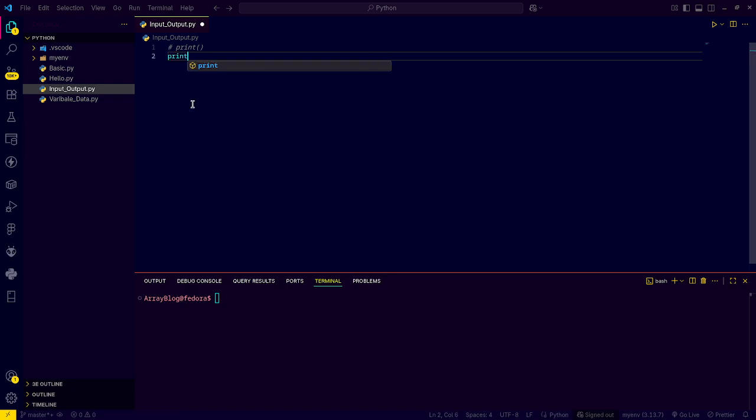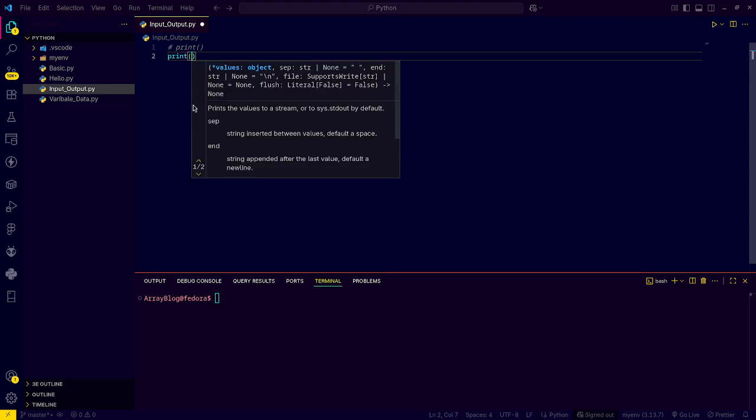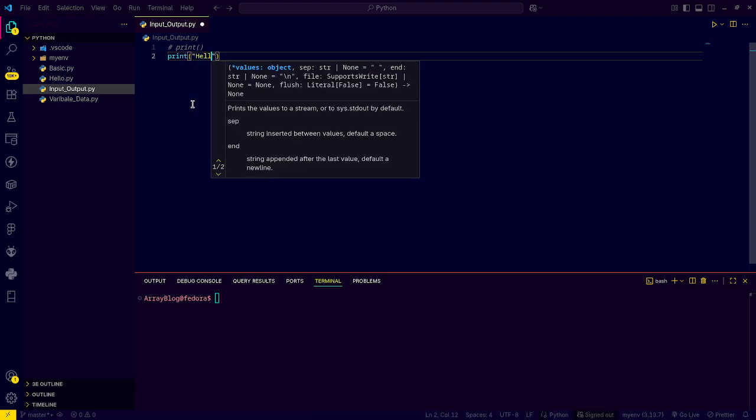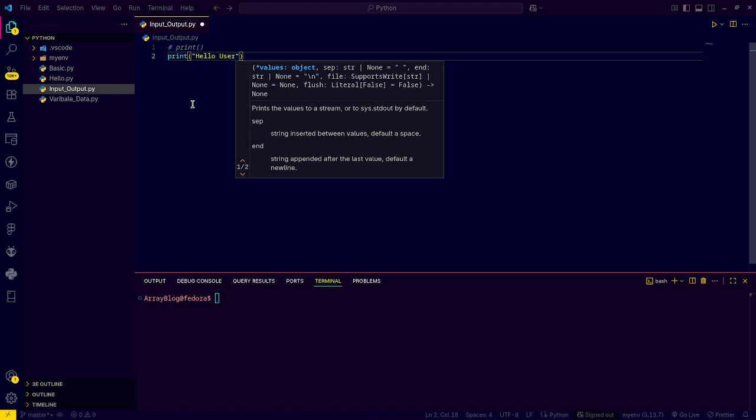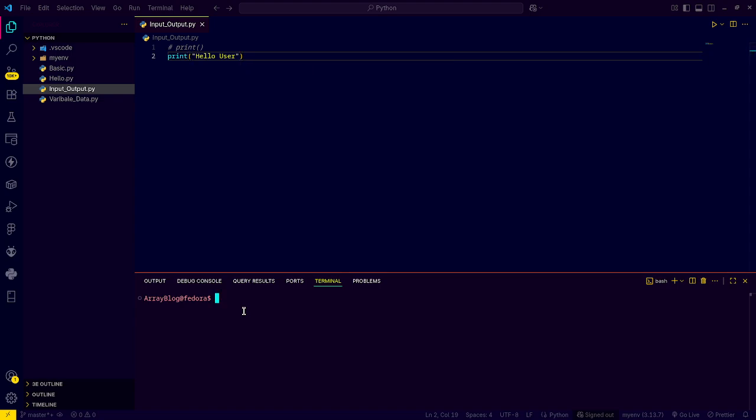What we'll do, we'll write print, that is "hello users". We'll run it and see if we get hello users on the screen or not. You have to type python and then input_output.py. See, here you get the output hello users.